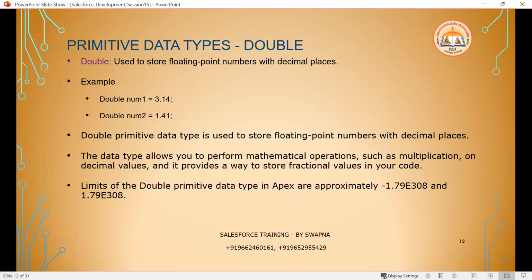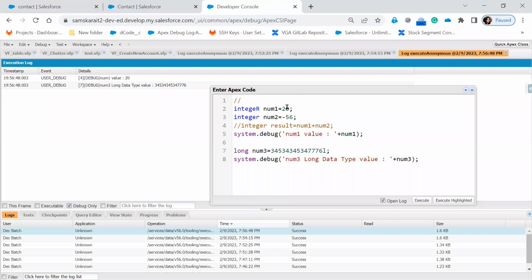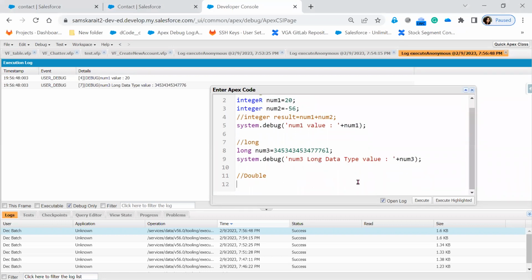So this is a double. Now let's go ahead and see that. So this is an integer, and this is a long, and the next one we are writing is for the double. Now how to declare a double? Data type double, variable name, let's give currency equal to a floating value. Now I'll use system.debug.